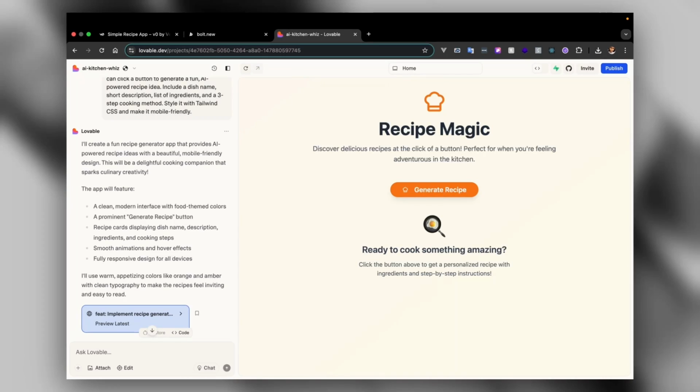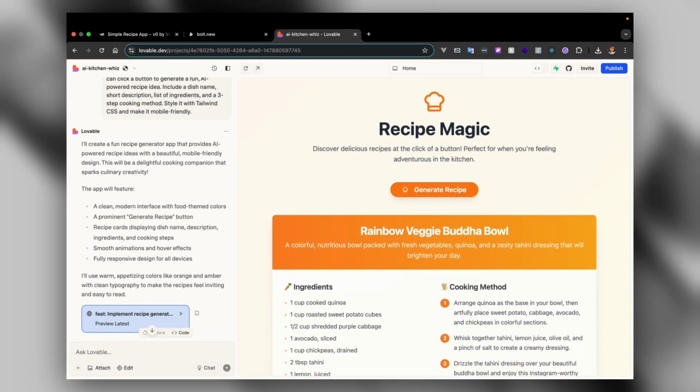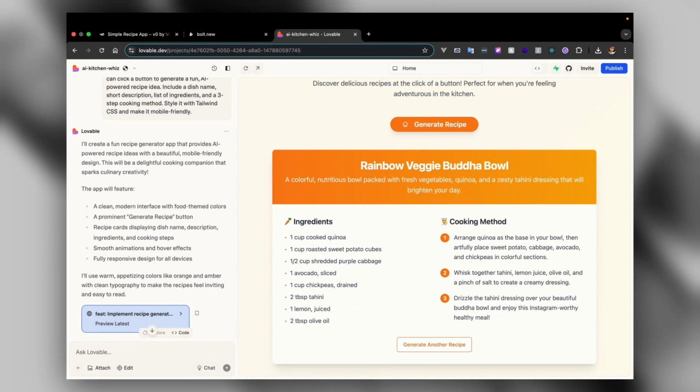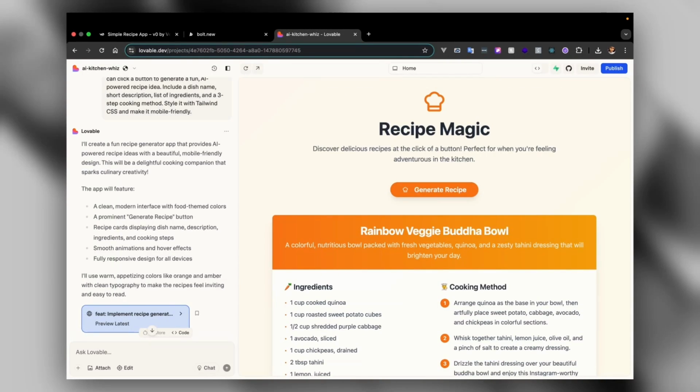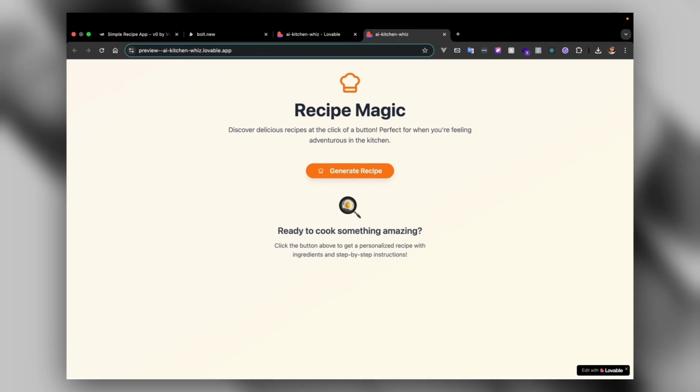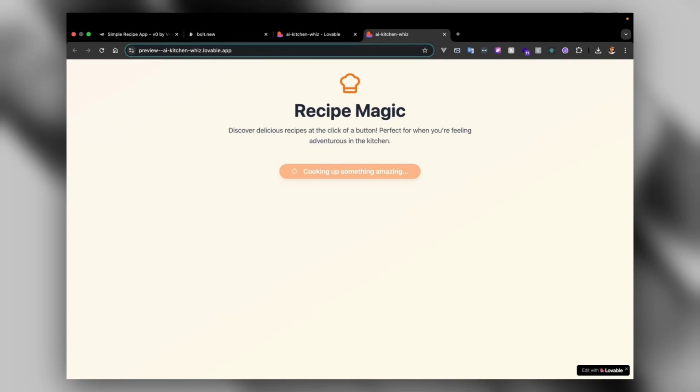Nice. So after a few seconds of running, we have our app generated. This kind of looks similar to the previous app because of the theme, but I like the overall idea. So let's try to see what happens when I click the generate recipe button. Yeah, it's pretty similar in terms of theme, but generally it works. And I can open this in a new tab just to see it fully.